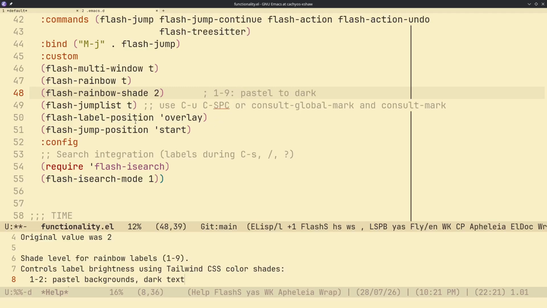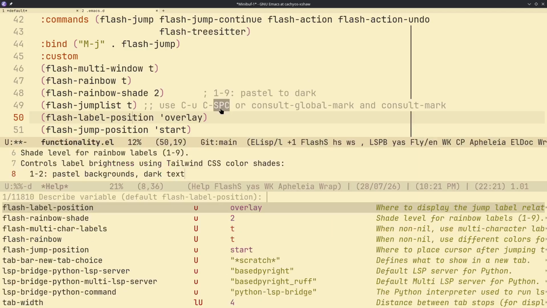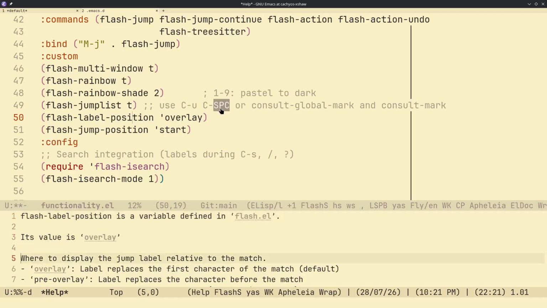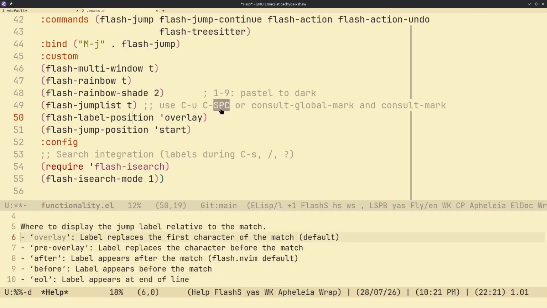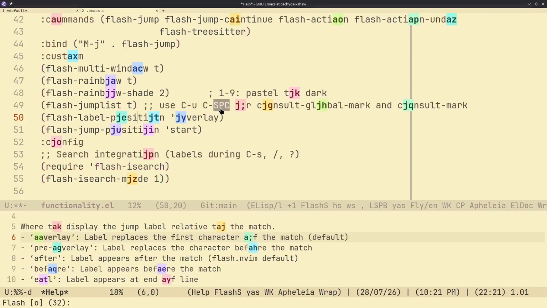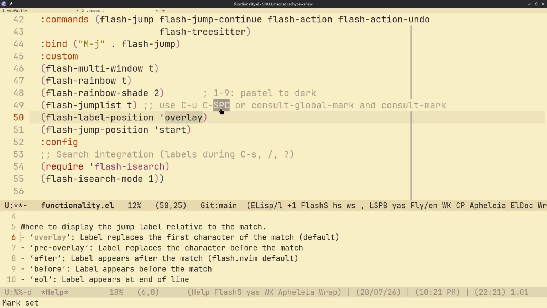So there are multiple options. Control HV and press enter, and then there are multiple ways of displaying labels. The overlay that is currently the default one, and then we can use pre overlay also. I will go one by one, so we can just see that pre overlay.